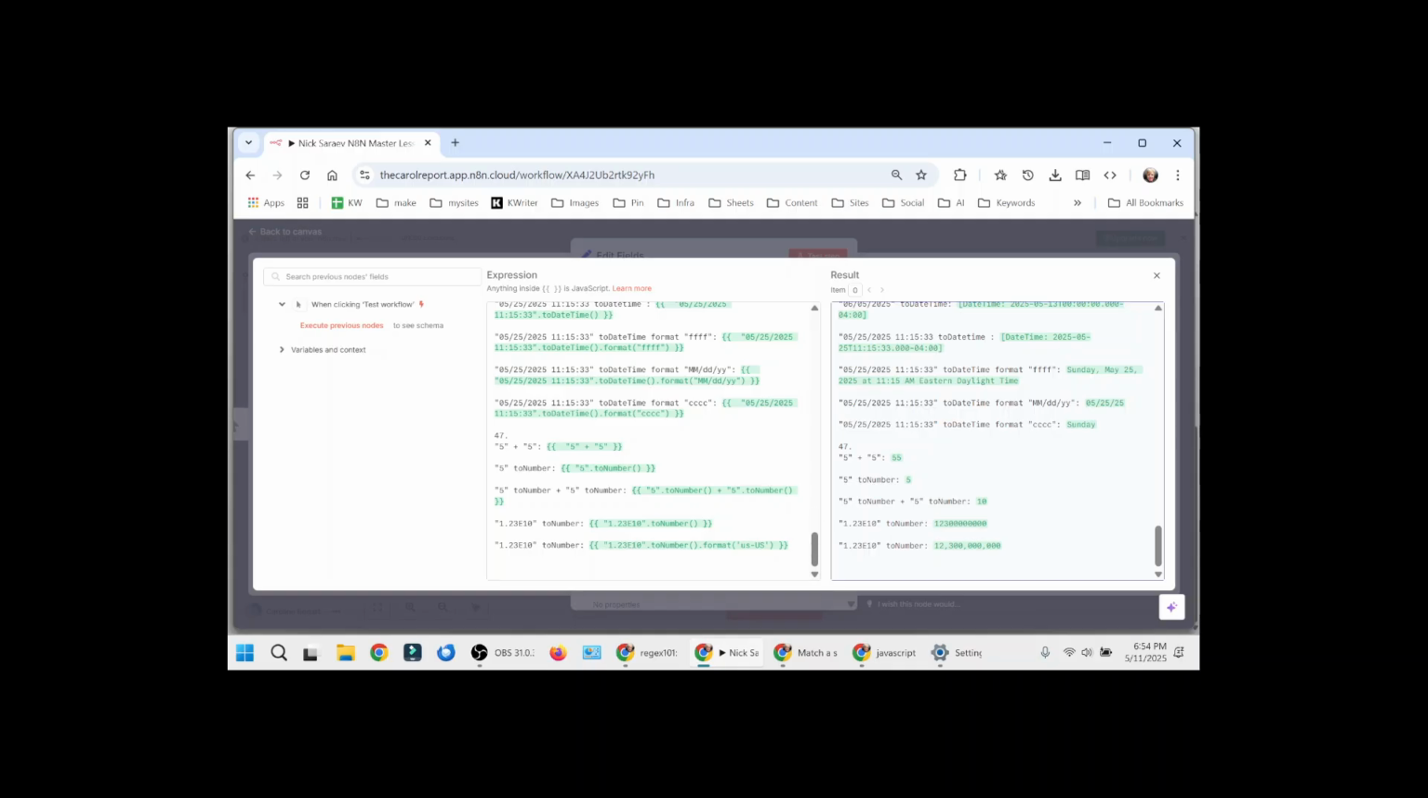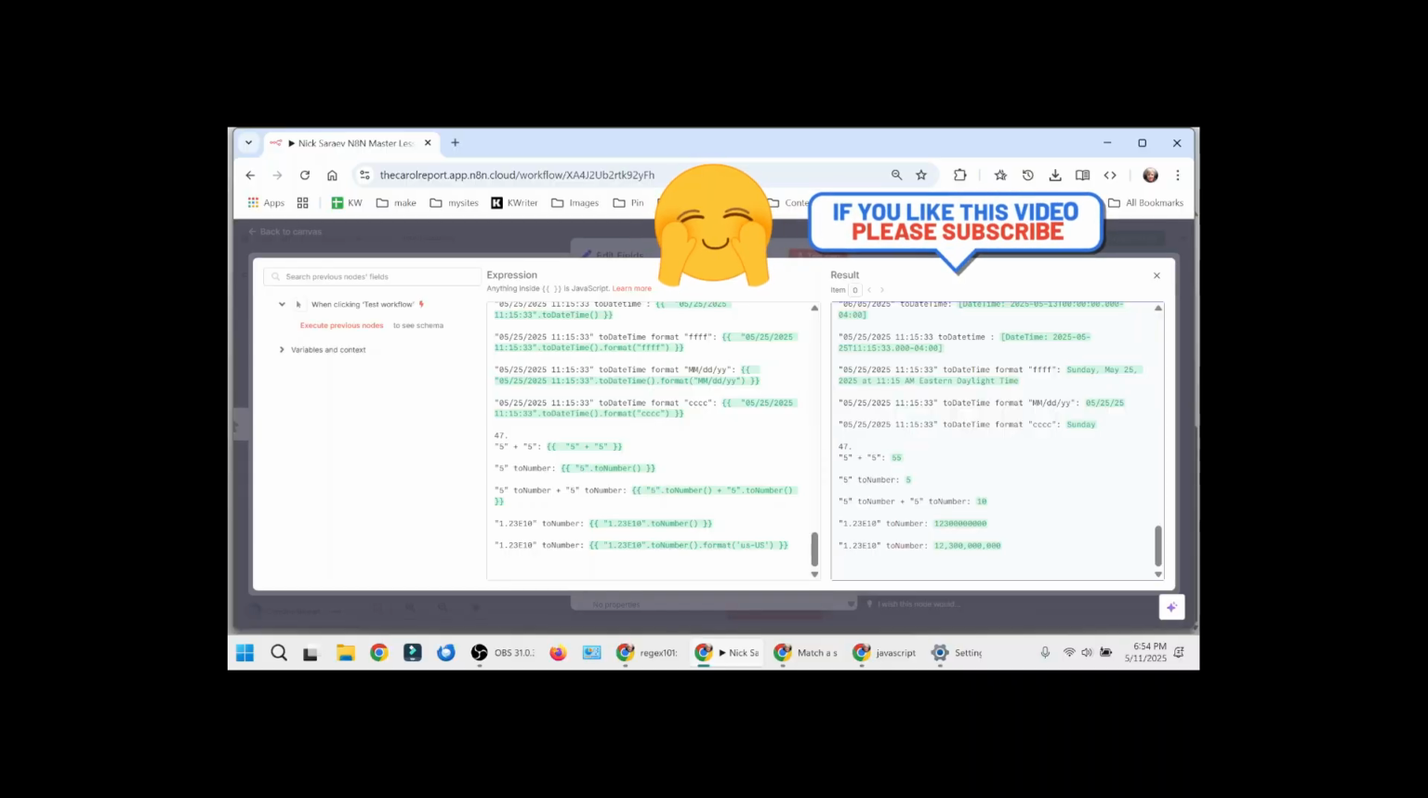You can also use to number to translate scientific notation into something that is no longer compressed. And then you can also dot format that same function to add the commas or periods that are correct for your locale. So that is string functions in N8n based on Nick Saraev's N8n Mastery course.